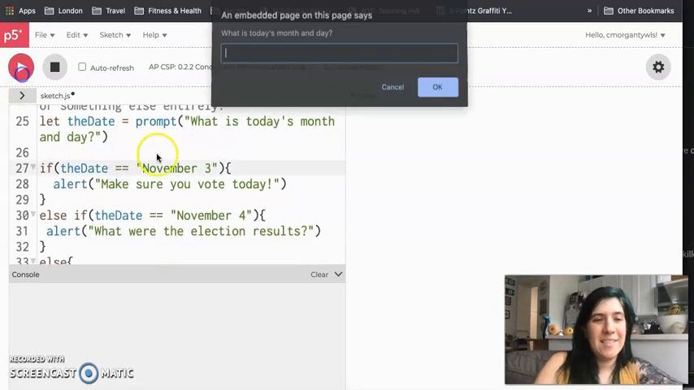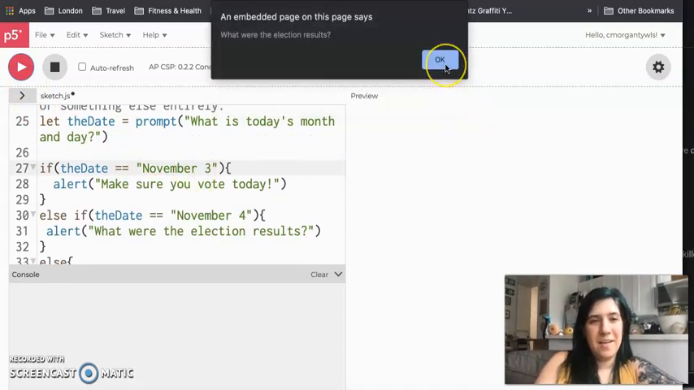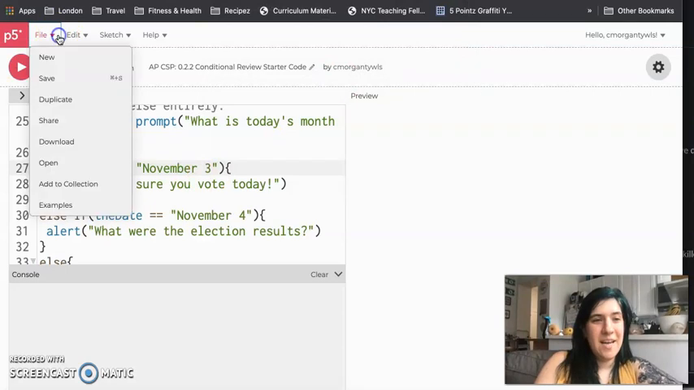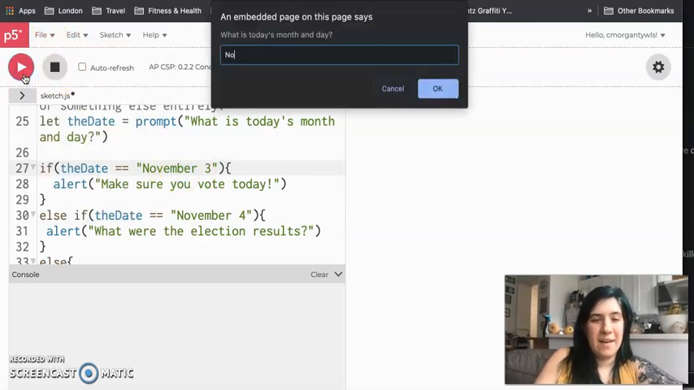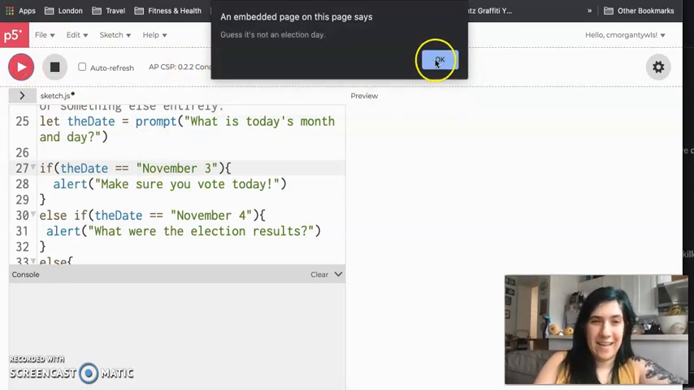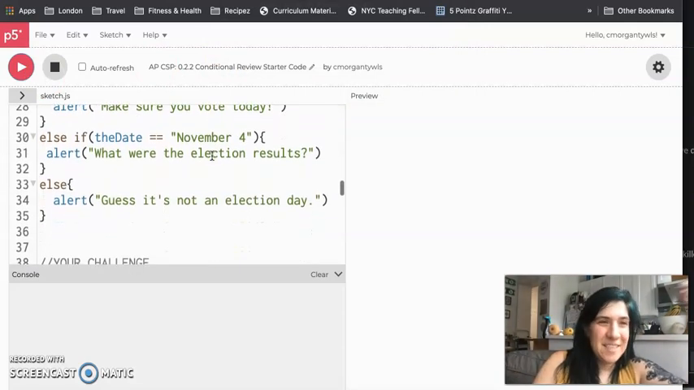Now I can test this. So, what's today's month and day? I tested November 3rd. Let's test November 4th. It says what were the election results. And then I could do play one more time. And I could say November 6th. And it says guess it's not an election day. So this runs as promised.